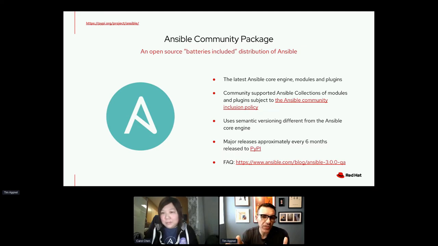If you have more questions, we can answer them here, but if you want to read up later, a blog post was made a little over a year and a half ago that covers a lot of the questions about all the changes in how Ansible is packaged and distributed for the community, and the differences between the core project and the community package.